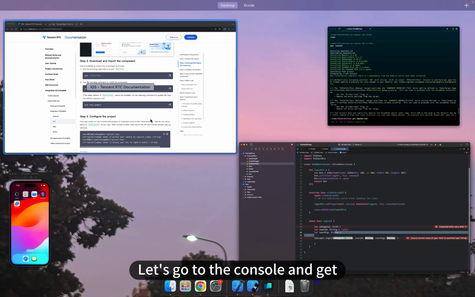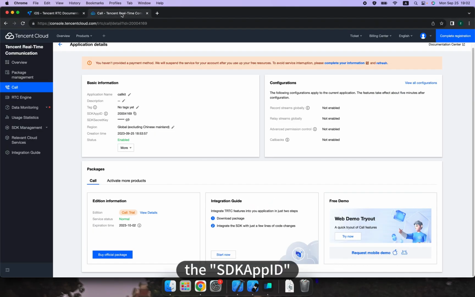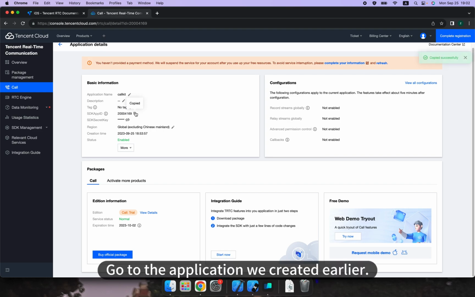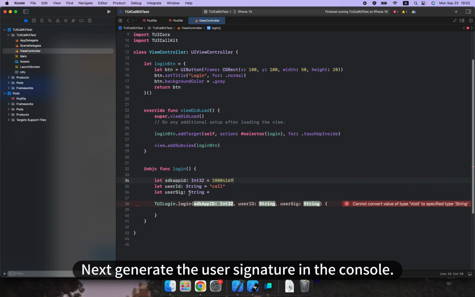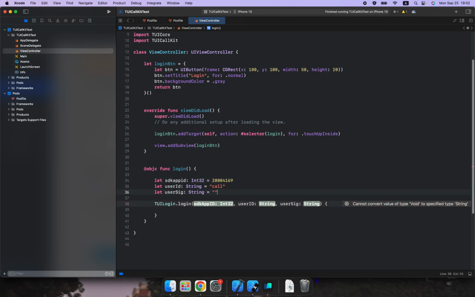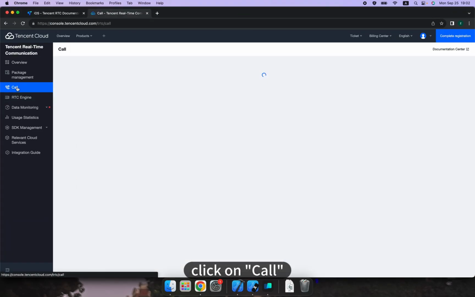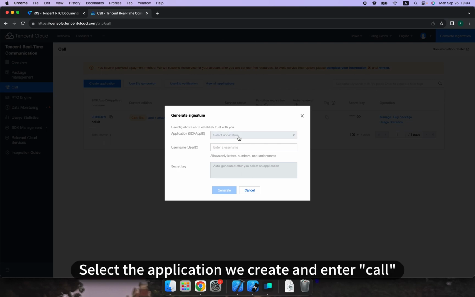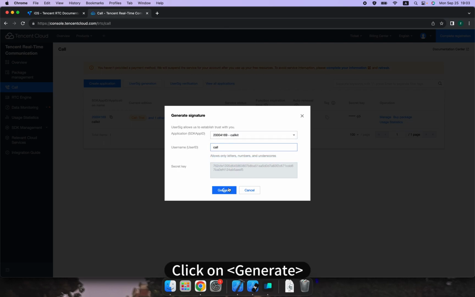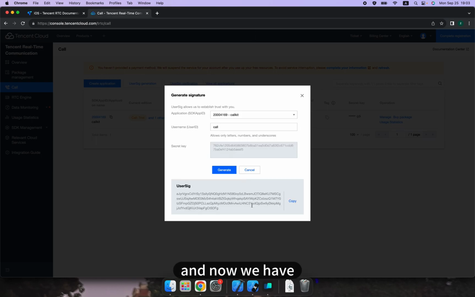Let's go to the console and get the SDK app ID and user signature. Go to the application we created earlier, copy the SDK app ID and save it. Next, generate the user signature in the console. In the console, click on call and then the user sig generation. Select the application we created and enter call as the user ID. Click on generate, and now we have generated the user signature.